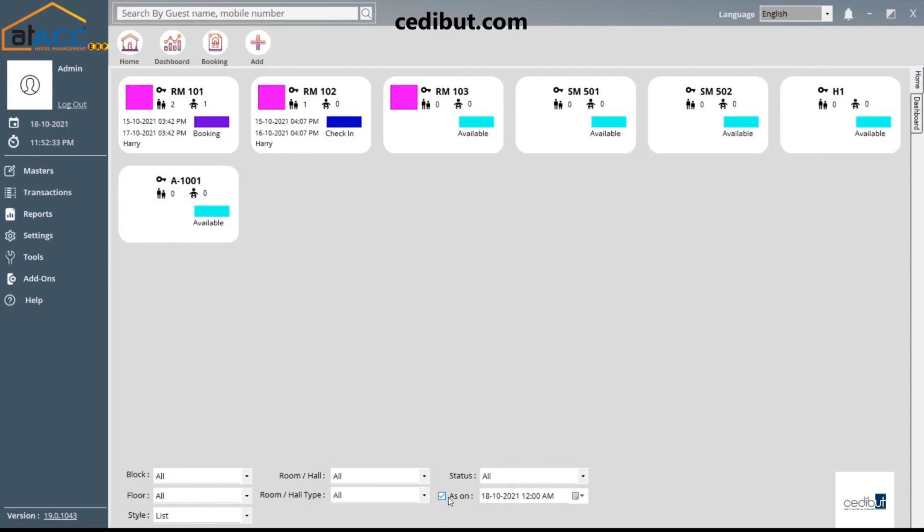And you can specify the date as well from this section. If you want to change the language, you can change it from here. You can change from English to Arabic. From this section, all you have to do is just click Arabic, and you need to log in and log off the application so that it will come into effect.